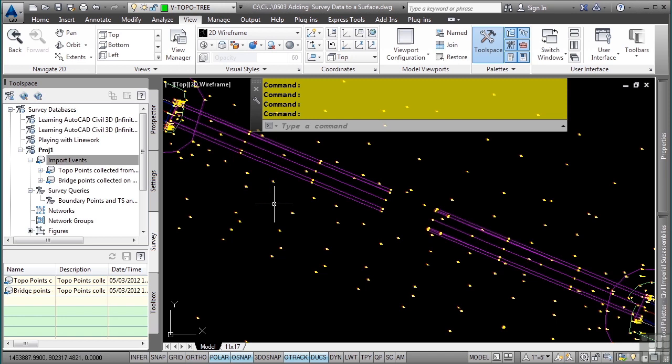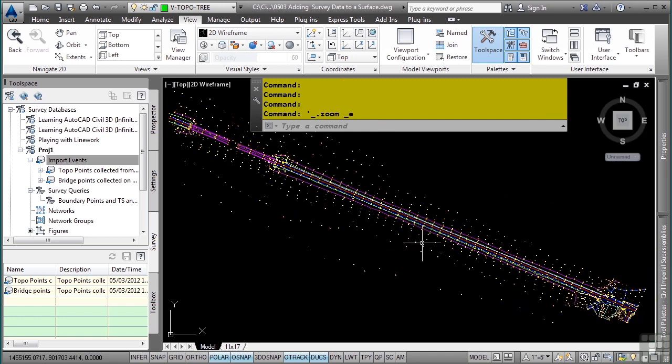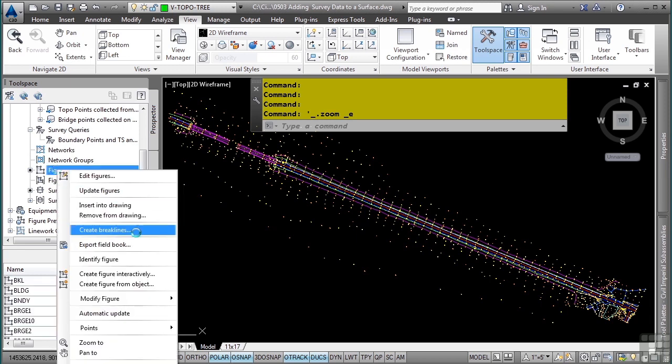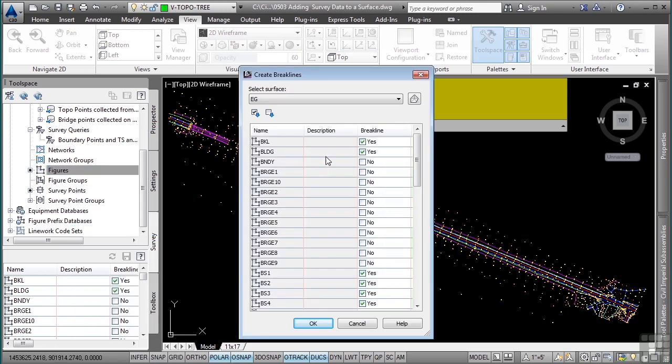Now I need to add the break lines in the survey database to my surface. And here's where the automation comes in. If you remember, in the Survey Figures video, we discussed how to automate break lines for surface creation. If I right-click on the Figures collection and choose Create Break Lines, you'll notice that a Yes is toggled on next to the break lines based on their figure prefix in the figure prefix database. You still should scroll through your different break lines to actually see if all the break lines you want to be placed in the surface are correctly toggled on, or you need to toggle off some.